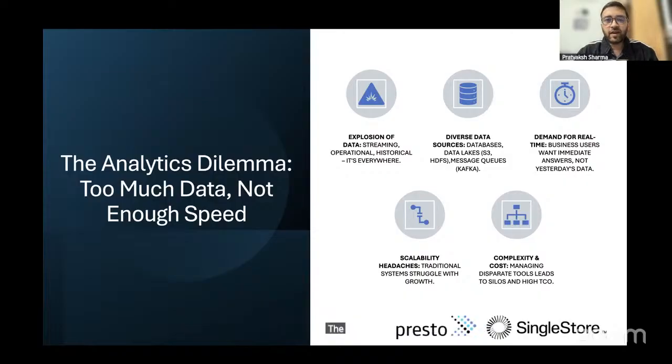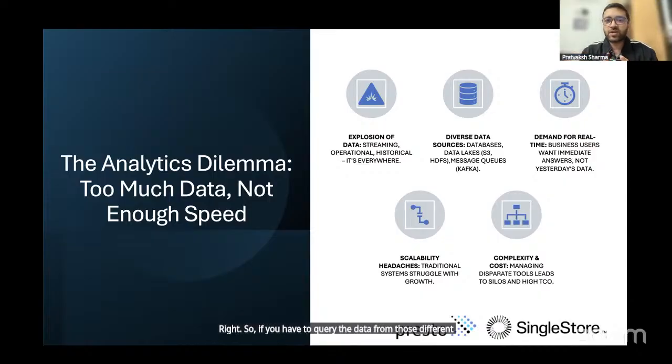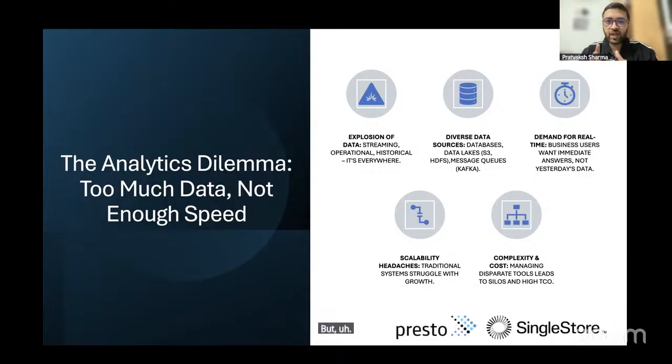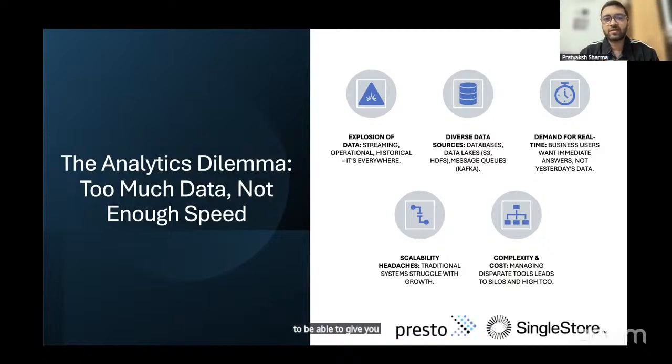The other way in which companies can deal with data present in different locations, if you don't want to combine it, is to query that data from those different data sources itself, right? So you have to employ different tools, all of which have some kind of SQL query language to query the data. But all of these SQL query languages actually look similar, but they behave differently, which can give you erroneous results, right? So that is another problem when dealing with data present in different locations and in different formats.